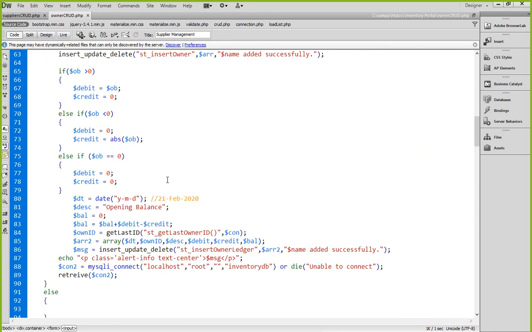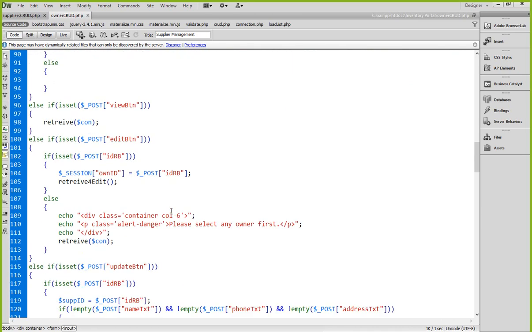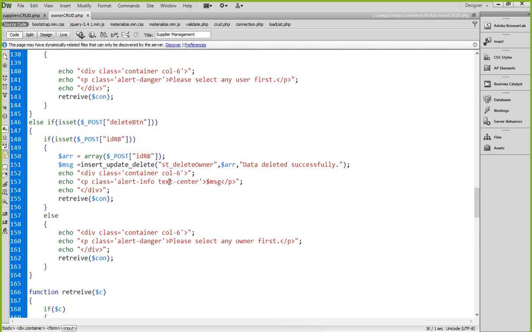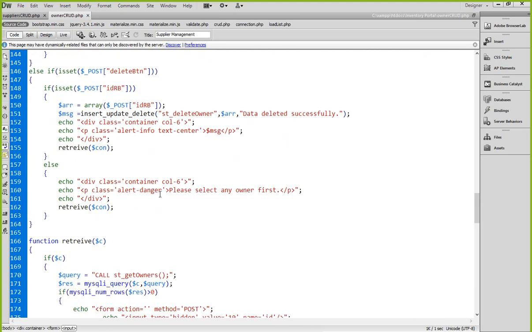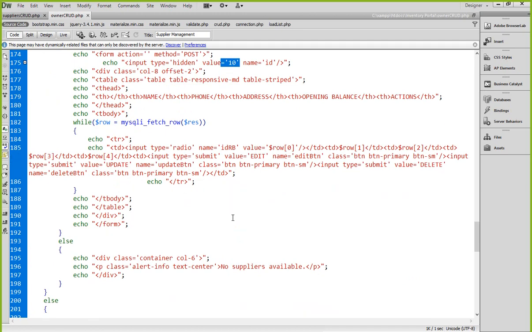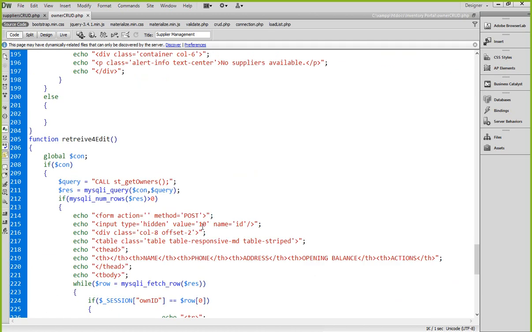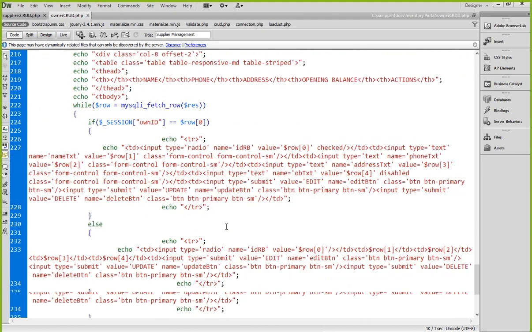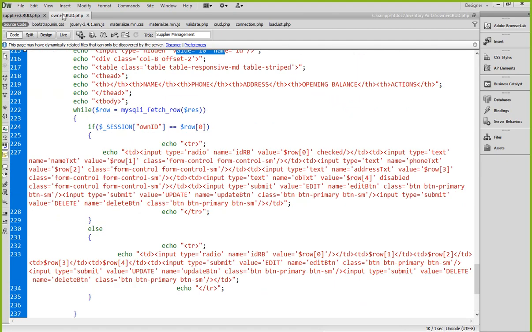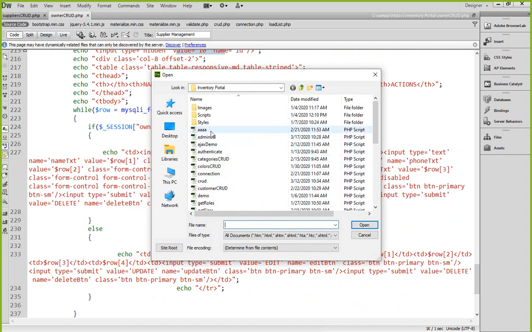And let's see where else it is. Okay, I don't see any other till now. Hidden value 10, that's fine. Get owners, okay, no owners available. So I think we have done with this. So let's open the admin DB page and start checking whether it is working or not.